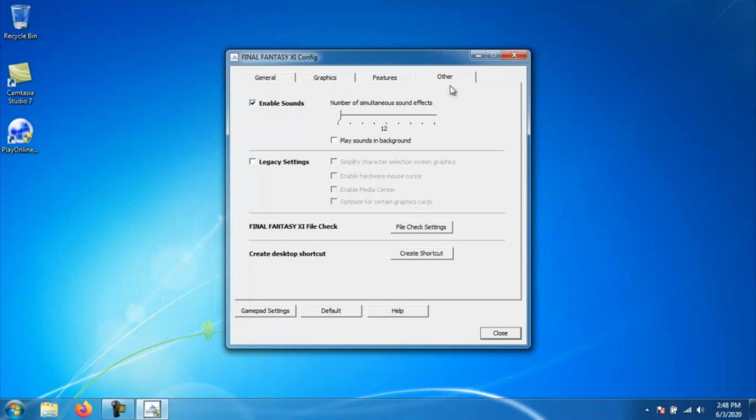Then there's a file check. This will go ahead and check all the files, make sure that they're not corrupt and everything's up to date. And then you can create a desktop icon by clicking that if you really feel that you need a shortcut for the configuration menu. And the last thing I want to go over is the buttons down the bottom.